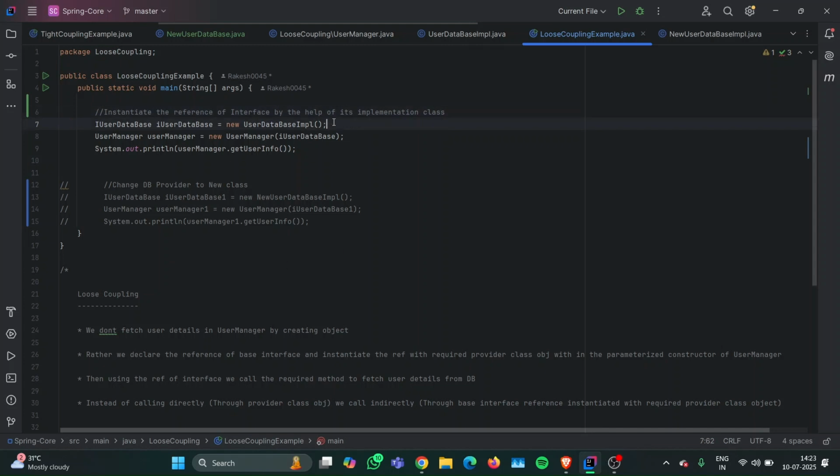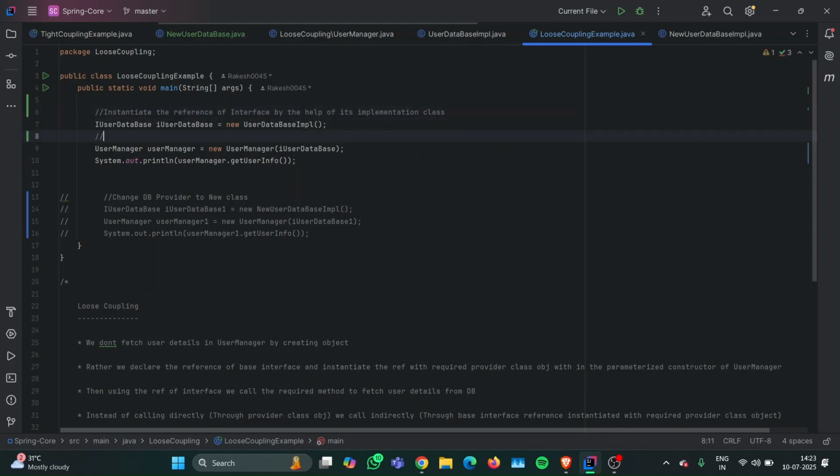Now we just have to create the object of UserManager, so that we can call the userManager.getUserInfo method. When we create the object of UserManager, in the parameter of the constructor we have to pass this reference instantiated with its implementation class. So when we call userManager.getUserInfo, the control moves to this line.